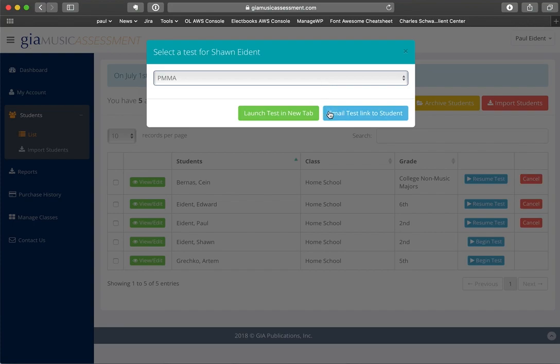Then you have an option. You can either email the test link to the student, and that's so if the email address is associated with that student, then it'll send an email to that student with a link, and then they can launch the test from that link. Or you can log in for the student, like I've done here, and press the green button to launch a test in a new tab.